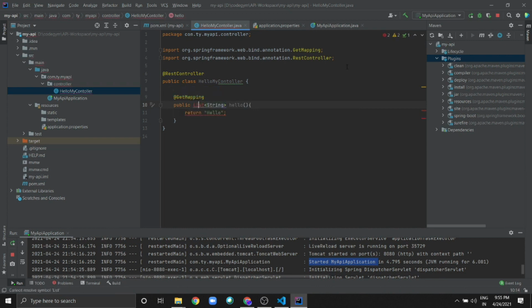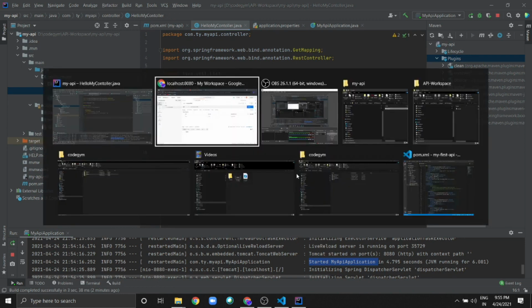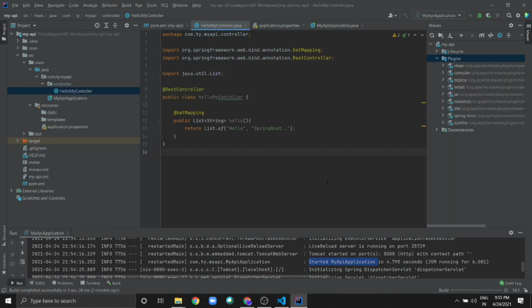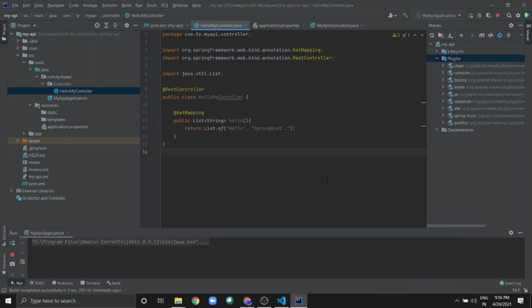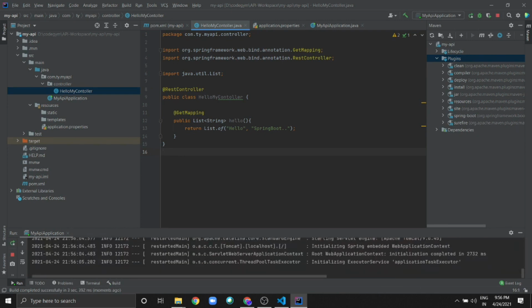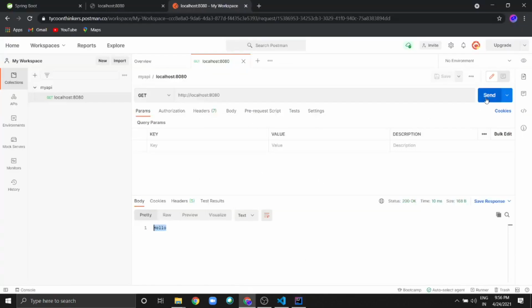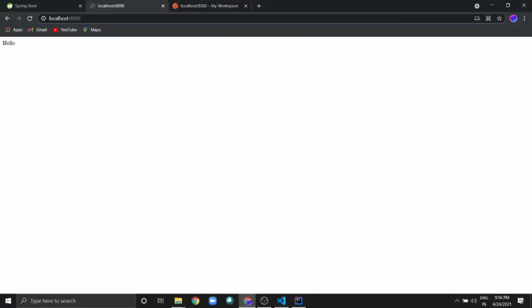Now let us change the response object from string to list. Let us try to return a list of strings. Here we will use List.of, let us give it like this, and we will restart the server. Yes, the server is restarted. Now from Postman we can invoke the same, and we can see the array getting returned. The same thing we can test from the browser as well. Since this is a GET API, we can see that the array is getting returned.